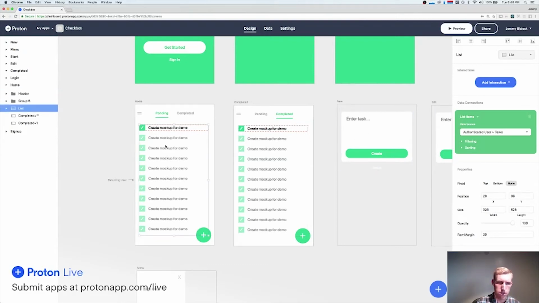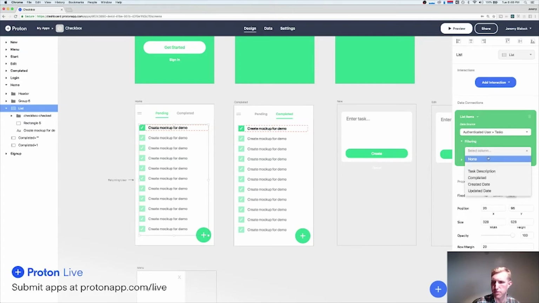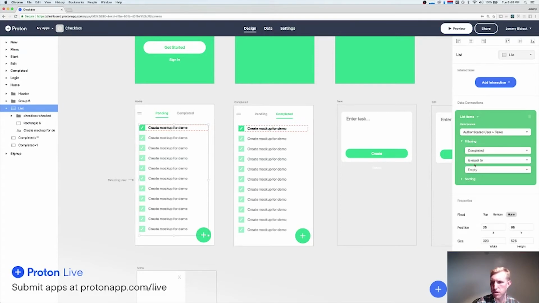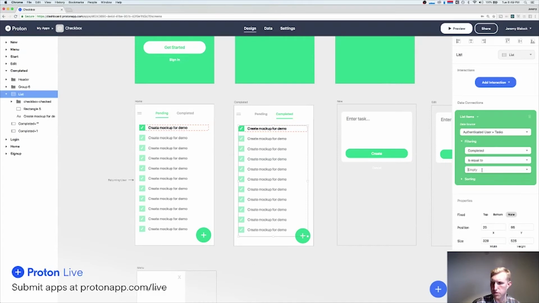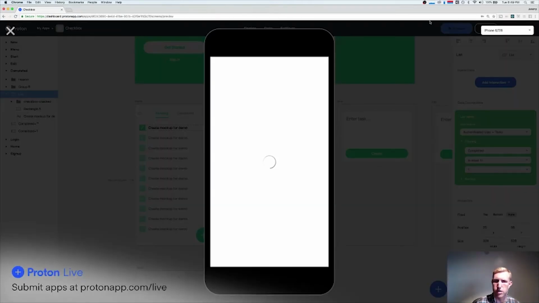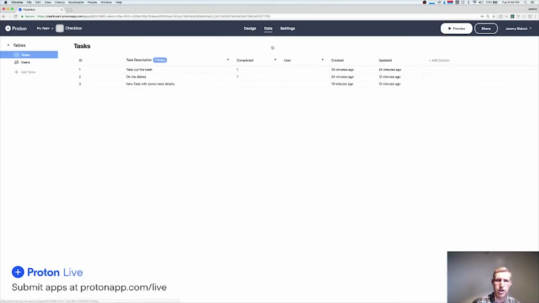Let's see. Oh yeah, got rid of our filtering. So we got to add that filtering back as well. We want completed here to be not equal to 1. And here we want it to be filtering, we want completed to be equal to 1, right? Okay, so here we go. Pending, completed, we don't see anything because all those tasks we had were on a different user.